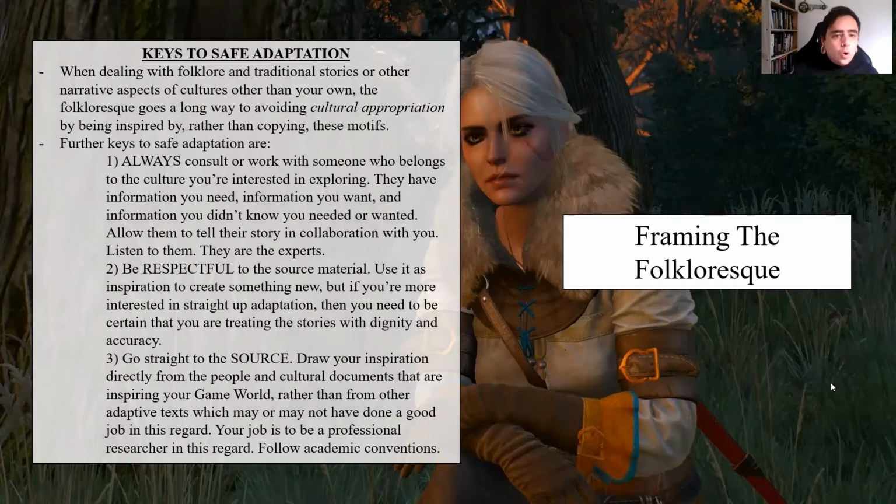For example, always consult or work with someone who belongs to the culture you're interested in exploring. They have information you need. They have information you want. They have information you didn't know you needed or wanted. So allow them to tell their story in collaboration with you. Listen to them. They are the experts.